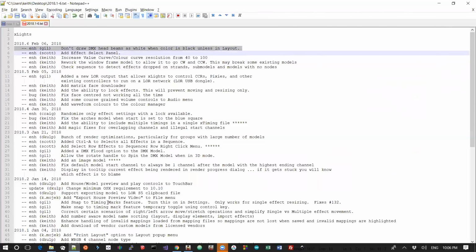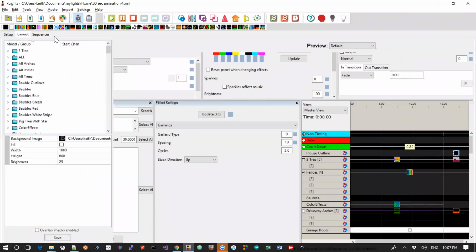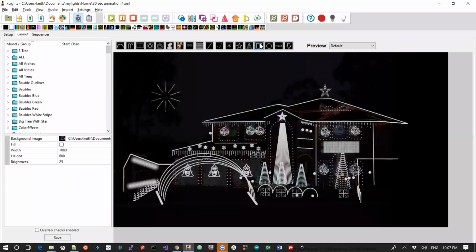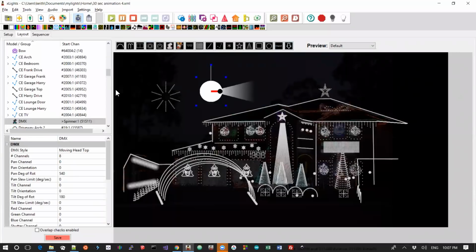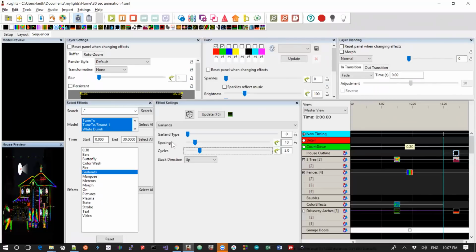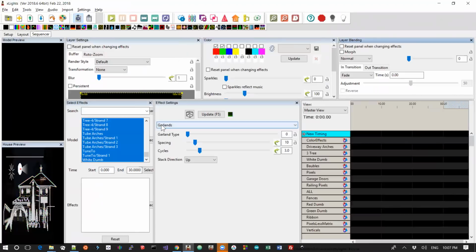And finally, Gil's enhancement around the DMX head beams. What he's really saying there is, if I go back to my layout, if I throw a DMX effect down, you can see how it draws the beam coming out here in the sequencer. Basically what Gil's saying there is when he turns it off, he actually wants the beam to go off.